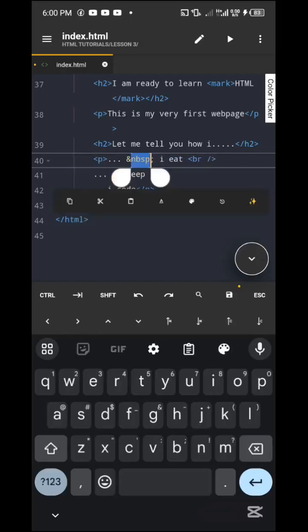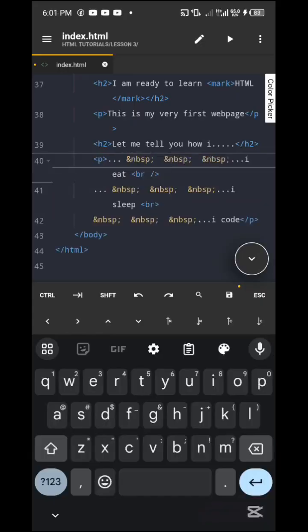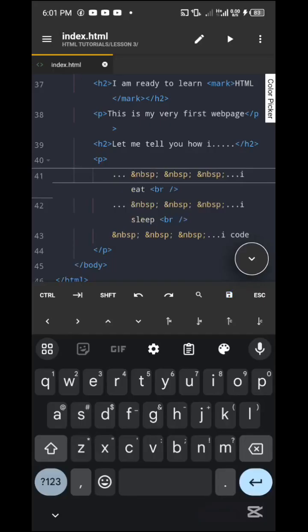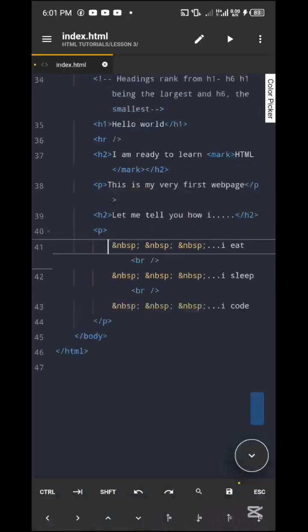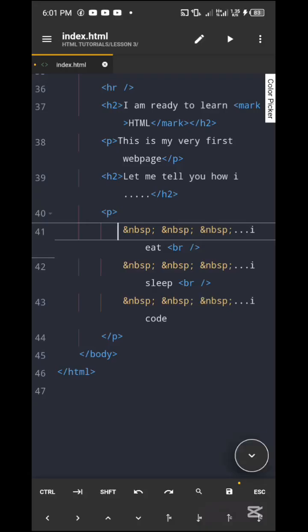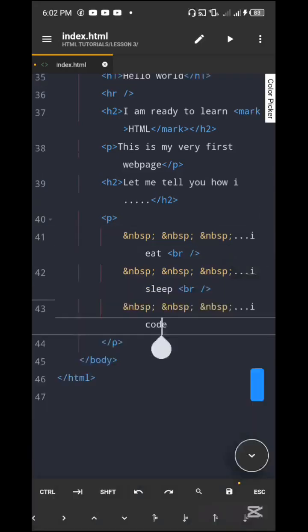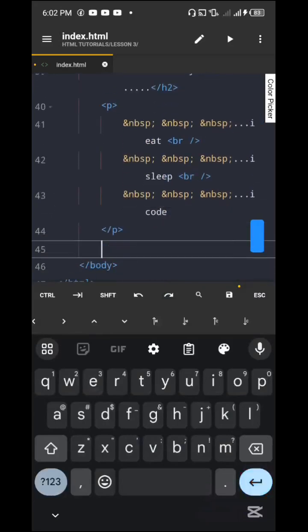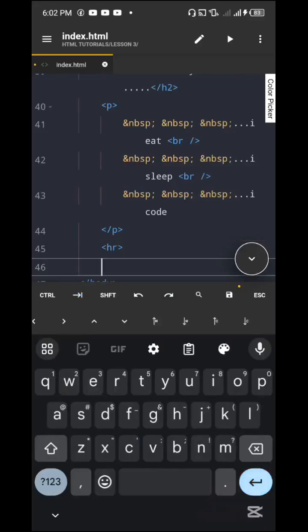There's something we didn't talk about, NBSP. That's another HTML entity, used to put spaces in between tags. Can you see we already put 3 spaces? It will actually move it forward a bit, and I'll replace where the 3 dots are supposed to be and make the font bigger so that we can see properly again. Now I will add another horizontal row on the next line.